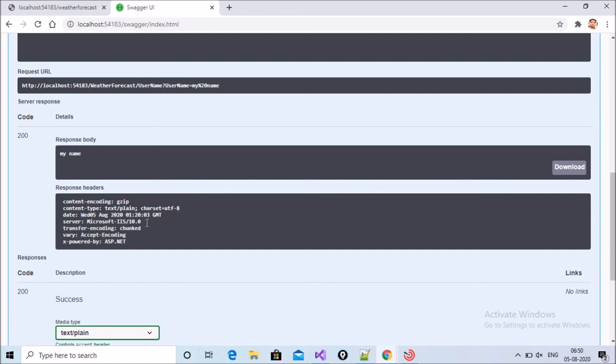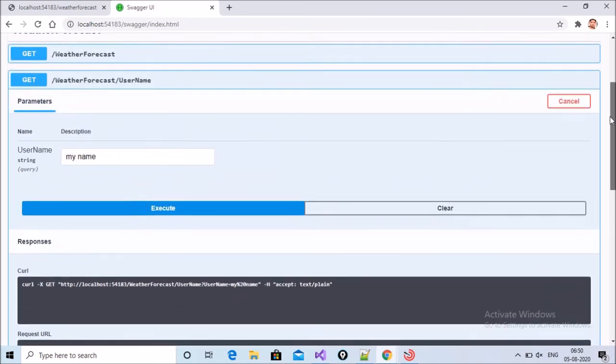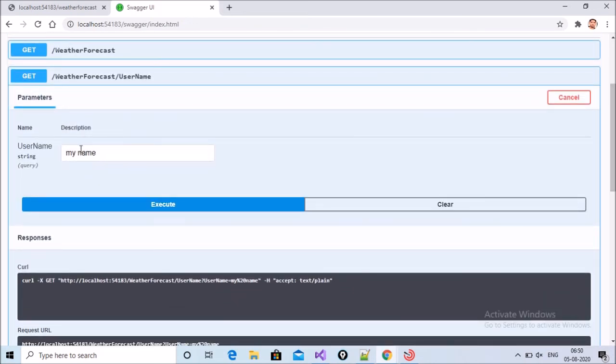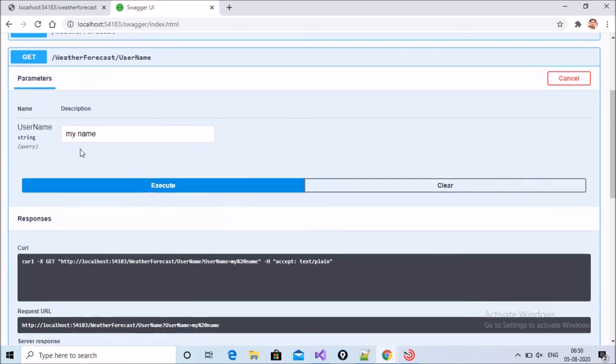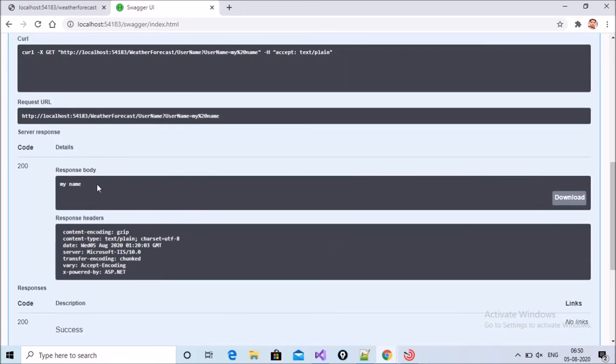This is today's agenda: how to implement Swagger and how to test it. I have already tested it, passing my name as the parameter. After passing the parameter and executing, it shows my response body below. Here we can see my response body. That's it, this is my whole agenda for today.